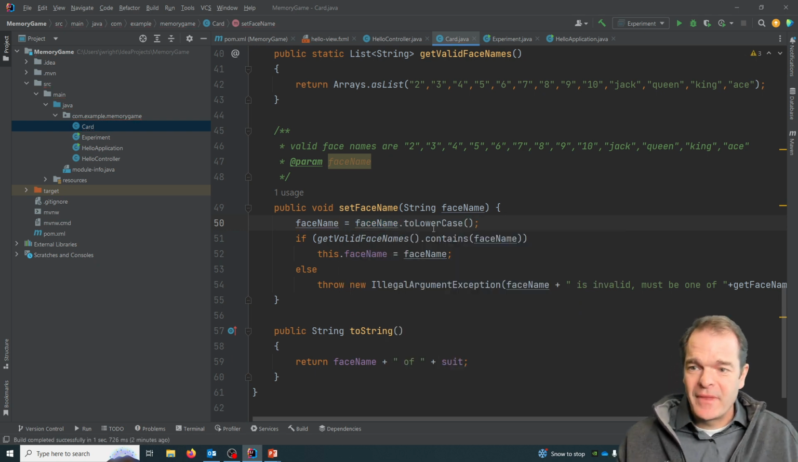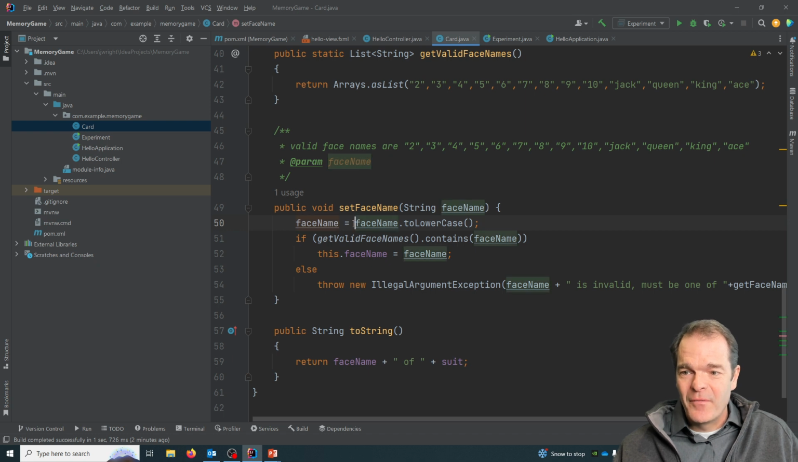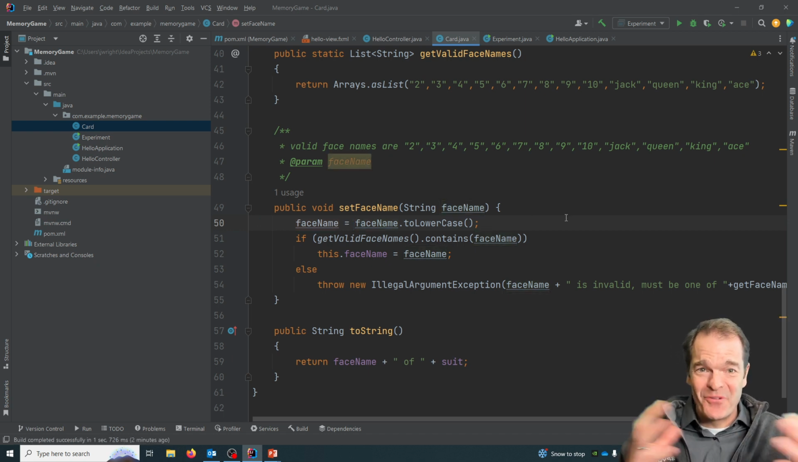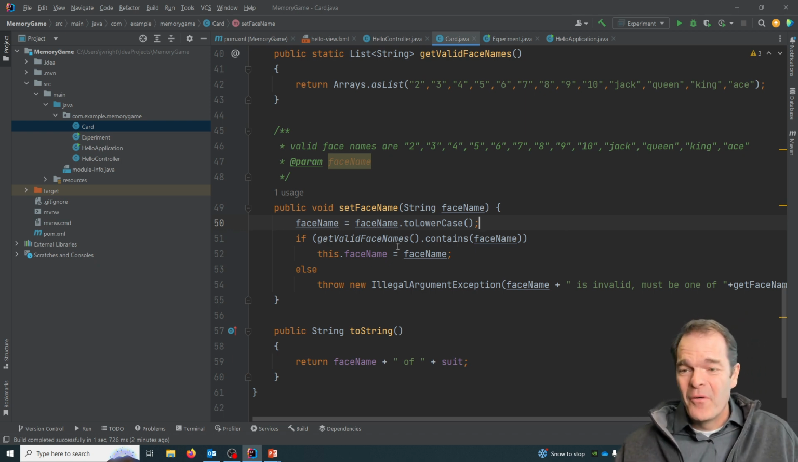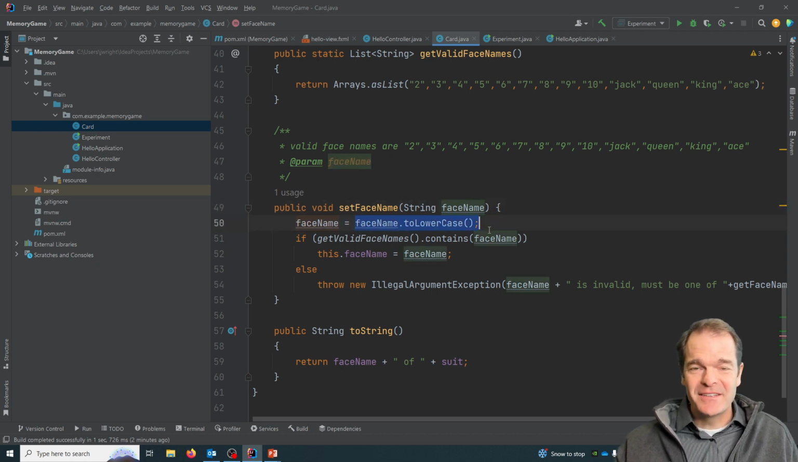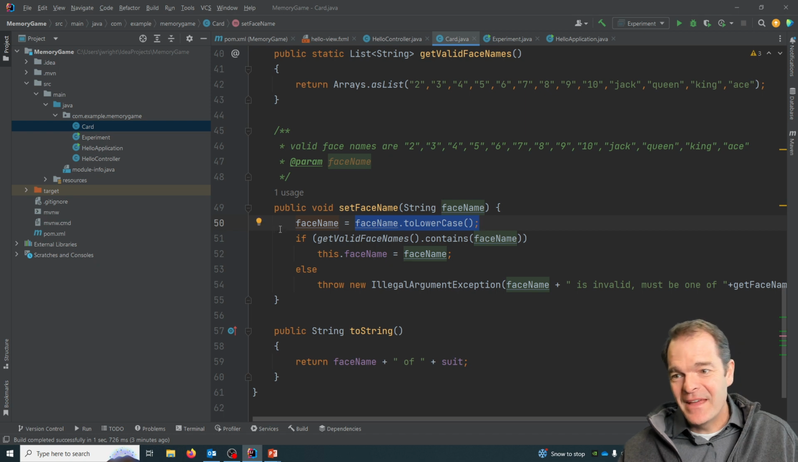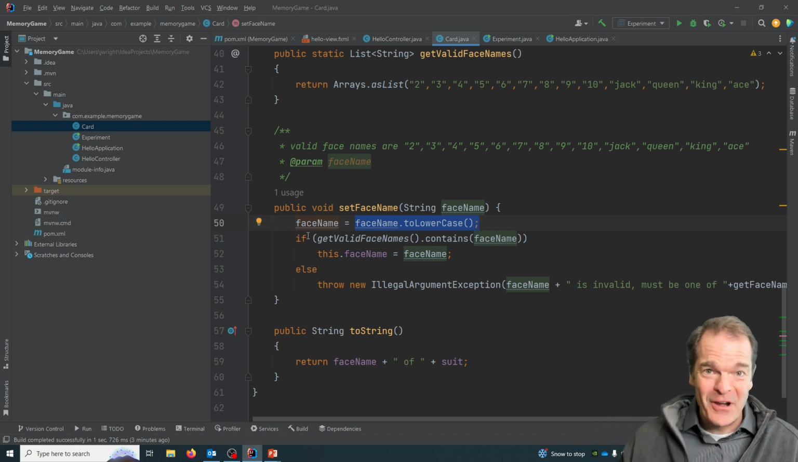So in Java, in most programming languages, what happens here is this equals is not trying to ask the question, are these two things equivalent? A lot of times what you'll see people call this is the assignment operator. So whatever is on the right-hand side is assigned into the left. So we take whatever the face name was, and we convert it to be lowercase, and then we reassign it back to that same variable spot.